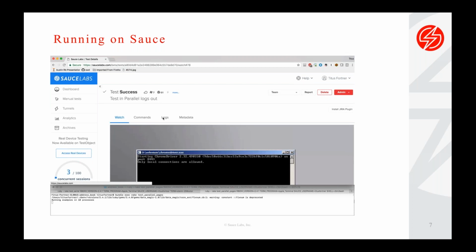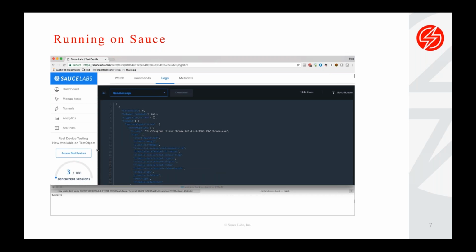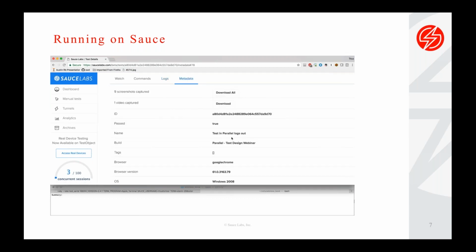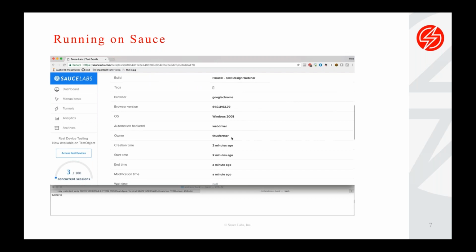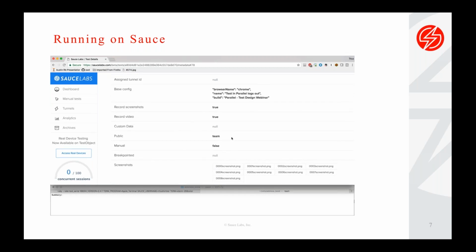Oh, let's also take a look at those. Sauce Labs also provides the logs for all of the things, and probably more interesting is the metadata that we give. This is where you see the name of the test or the build, and things that you passed in, such as what browser, Chrome, or what operating system you want to test on. And then you can see the screenshots that we saved at the bottom there.